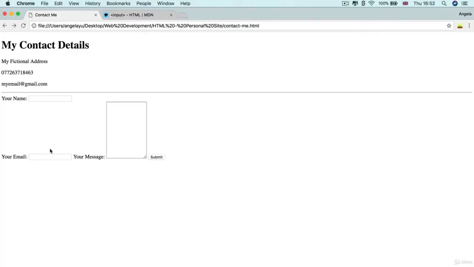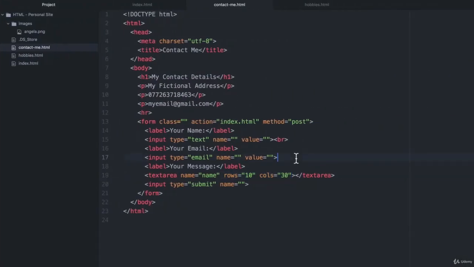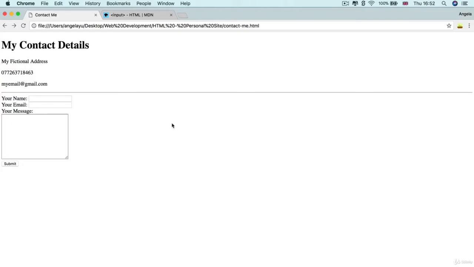It's looking a little bit messy. Let's add a few more line breaks so that we can space things out a little bit and make it look a little bit more appealing. All right, so that looks a little bit nicer. I know it's still very bare bones, but at least it's starting to take shape.